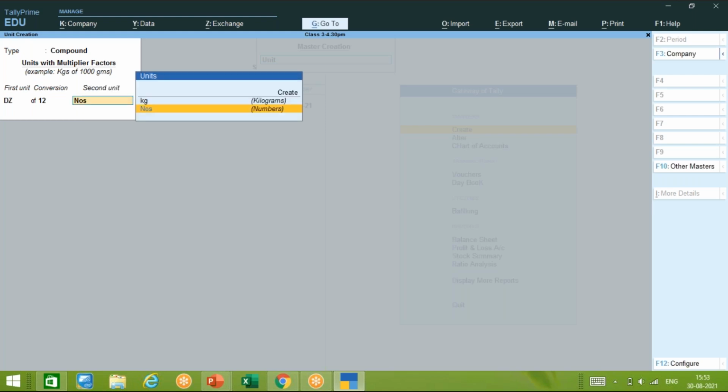I repeat, go press backspace. You will get 2 options, compound and simple. Click on compound. It will ask you the first unit and it will ask the conversion. So dozen, 12 numbers.